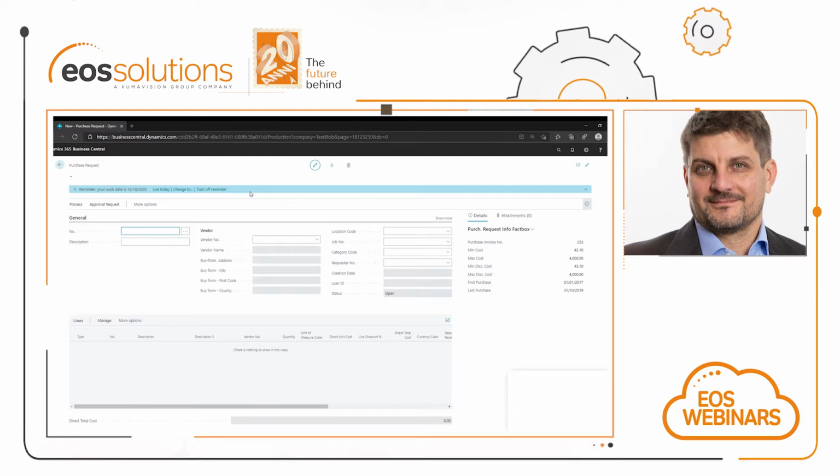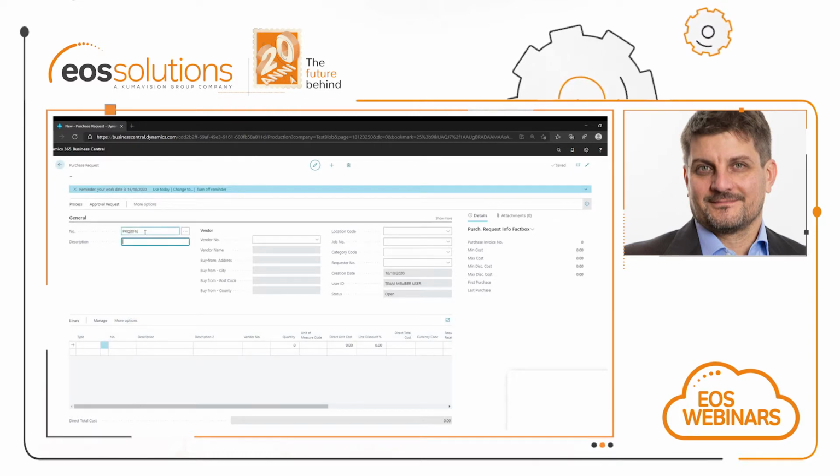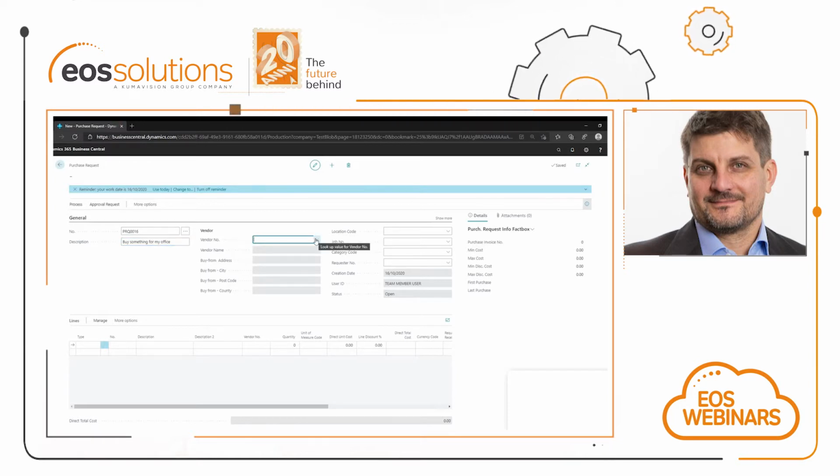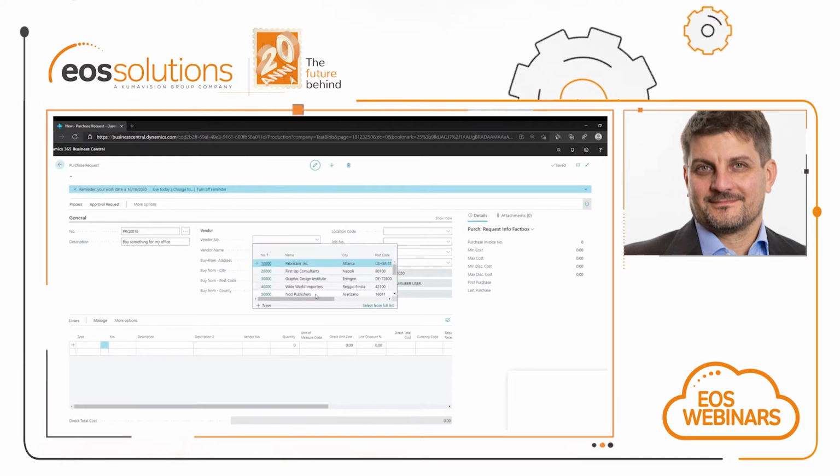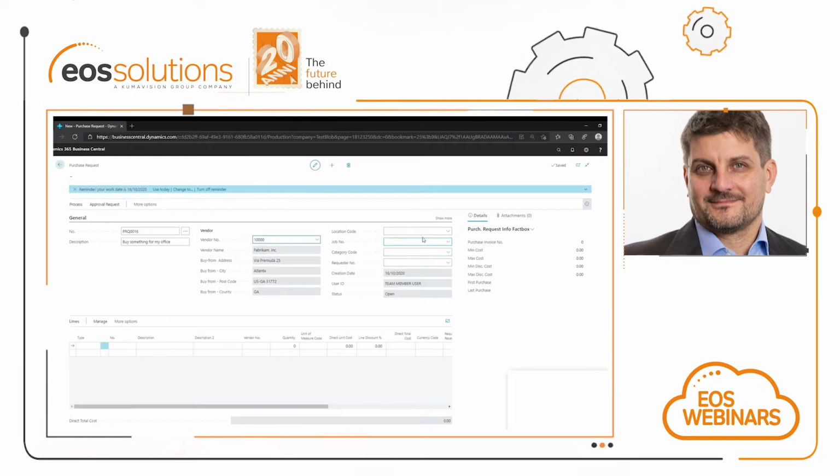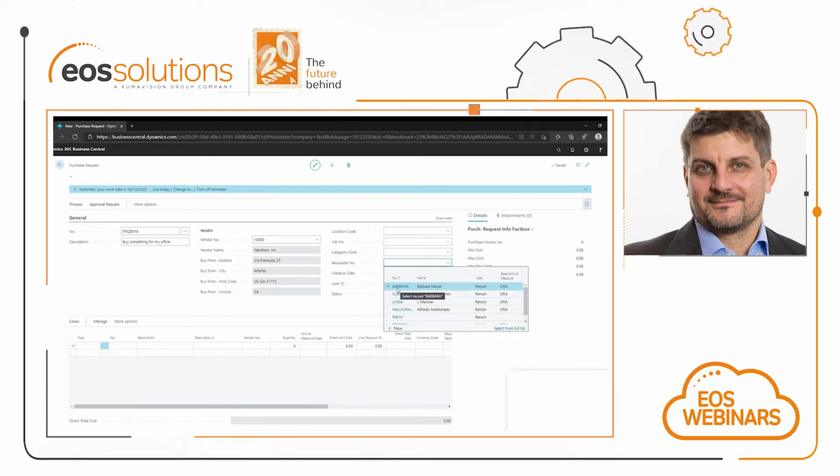The first field is the number series, so just press Tab on your keyboard to fill in the number, and then take a look at all the other fields. We have a lot of fields that can be filled or not. None is mandatory, so we can type a generic description, we can type a vendor number if we know it, or we can type a location code, a job number, a category code, and finally we can insert a requester number. This is the code of another person, a colleague, when I want to insert a requisition request on behalf of other people.